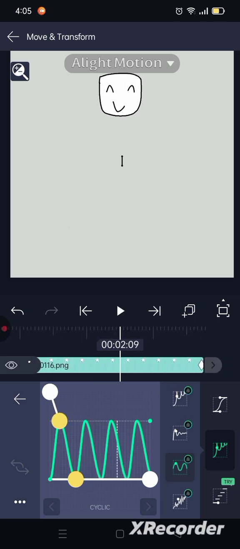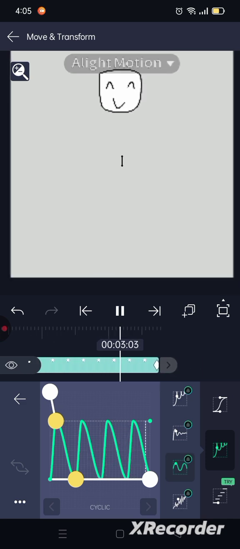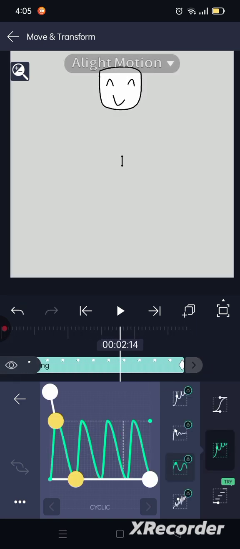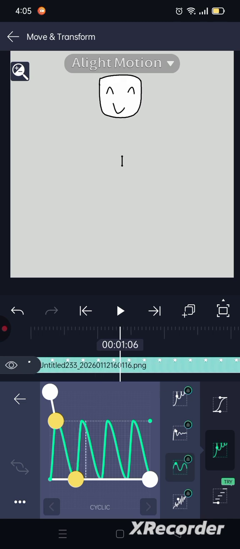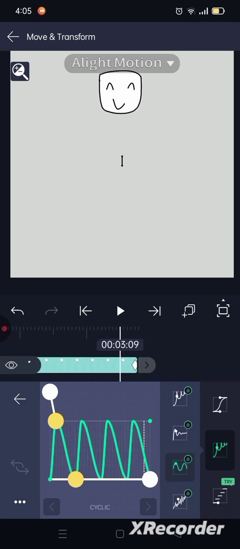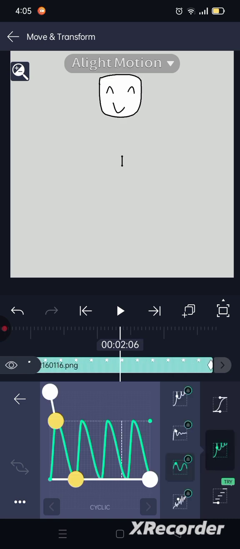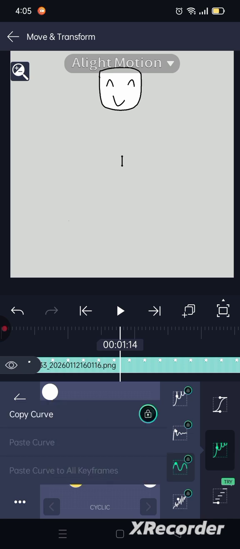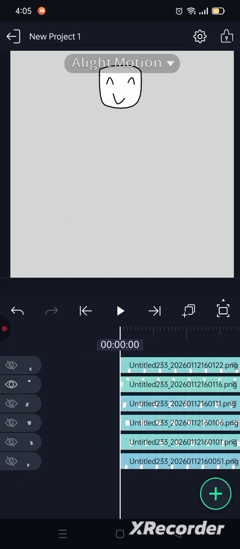You can also move the graphs like this. Yeah, that looks good. You could also use the graphs to your liking. If the animation pieces are small, I'd recommend using a smaller amount of graphs. If the animation pieces are going to be big, then you would have to use a large amount of graphs. To save the graphs and copy paste them, you have to click copy curve, so you can paste this to the rest of the animation.